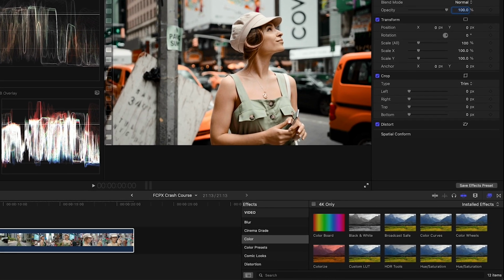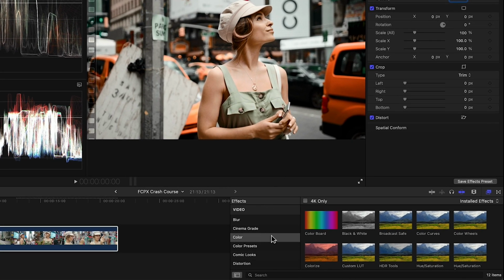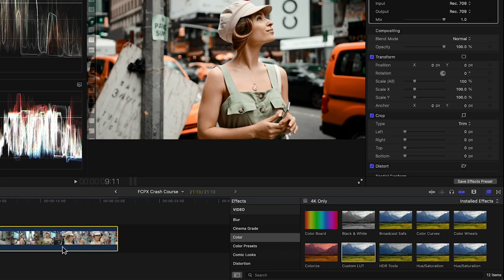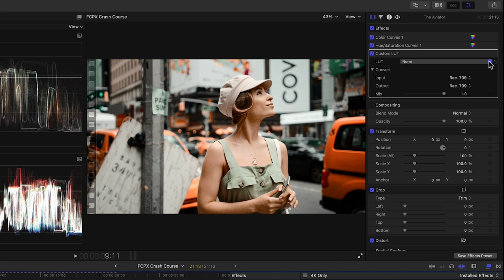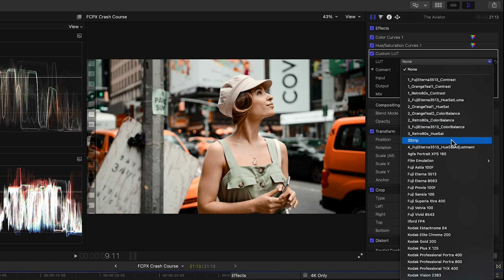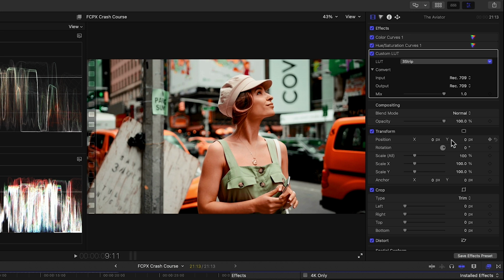Let's go to the Effects panel, and under the Color section, you'll find the custom LUT effect. I'll drag and drop the effect on the compound clip, go to the Inspector, and use the LUT browser to select the 3-strip LUT. Now, at first it's too strong, but that's perfectly okay because we can dial it back to taste with the mix slider.